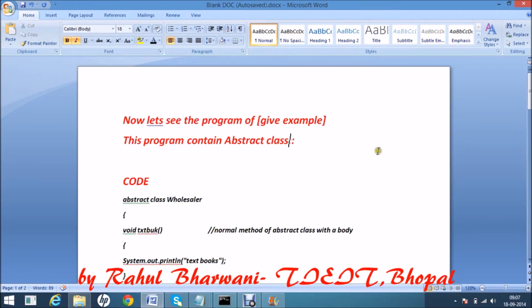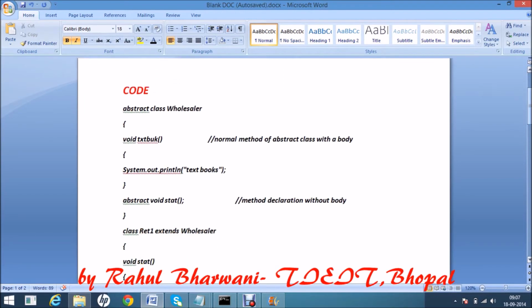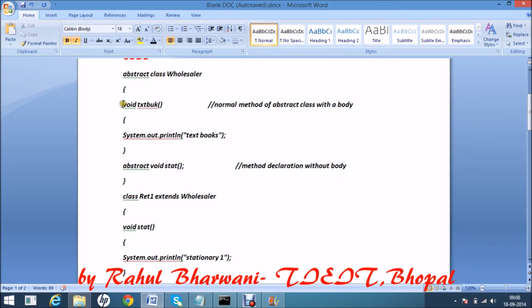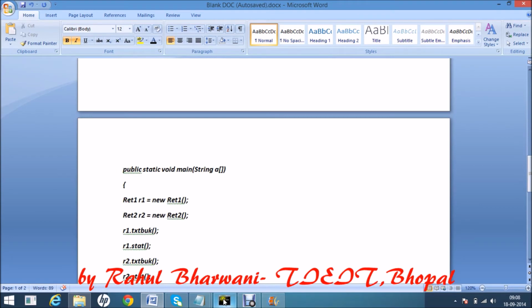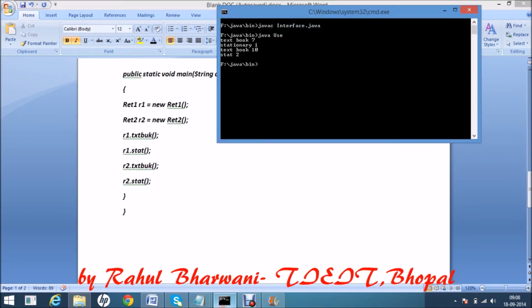Now let's see the program of the given example. This program contains an abstract class. So here is a normal method of the abstract class with body, and here the method is declared without body, and coding is done. Now let's run this program. You can see javac. As you can see, we didn't find any error. Now java use.